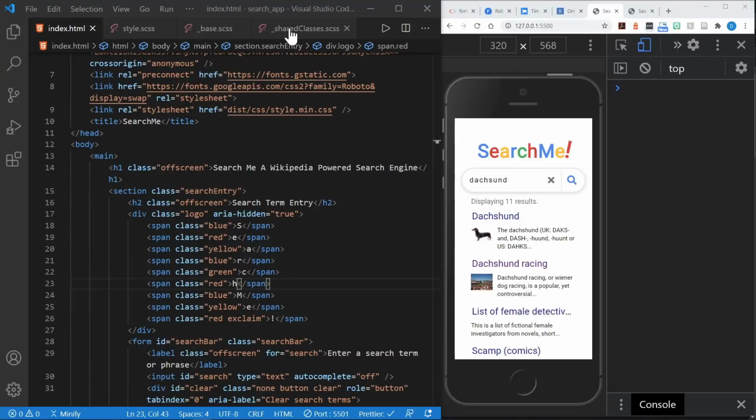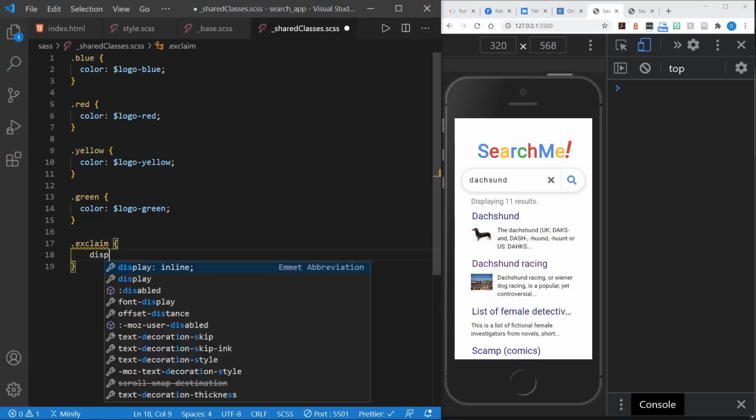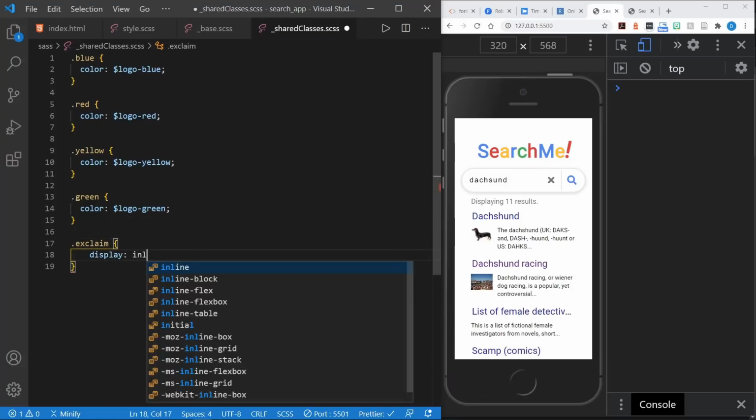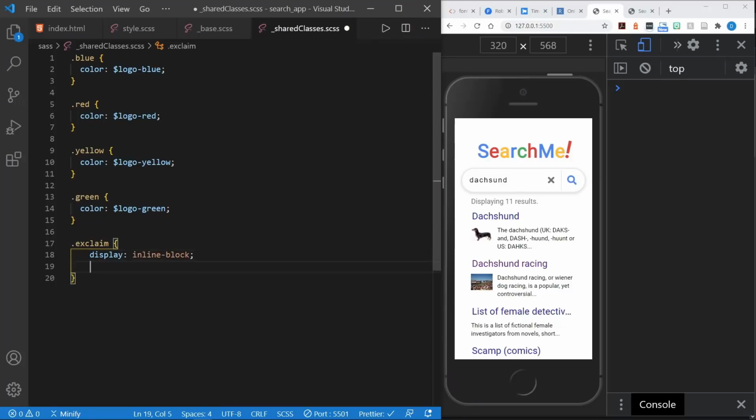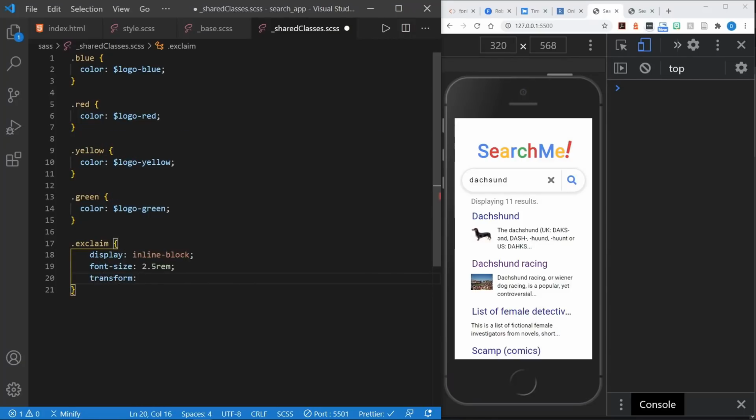Let's go to this shared classes, and let's define that exclaim class. So we need to change the display of the exclamation mark to inline block in order to transform it. We'll set the font size just a little larger than the other letters. So I believe they were at 2 rem. We'll set this at 2.5. Now we'll transform, and we will rotate 12 degrees. Not a huge amount, just a little bit.